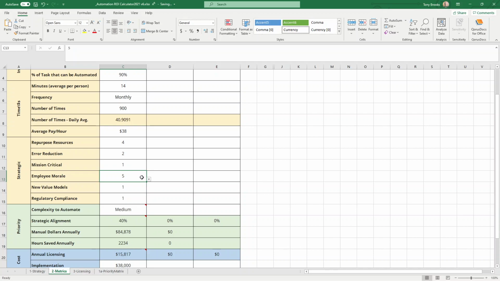Actually, it's not mission critical. Morale, yeah, it will improve morale a lot. There are no new value models here, and there's no compliance issue here. Now, what we can see by choosing these is that the strategic alignment on everything other than dollars is quite low. However, the dollars are quite high, so it is worth proceeding. It just gives you that additional metric to look at in terms of the strategy of implementing automation.